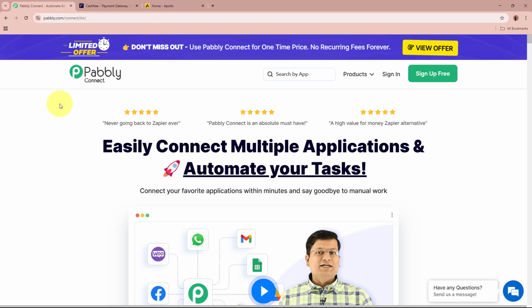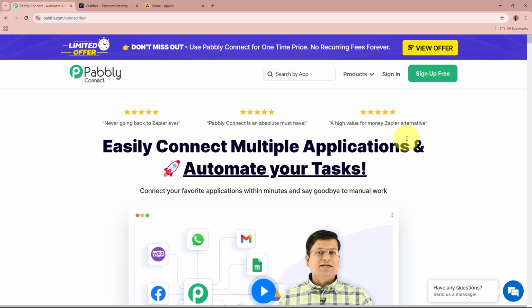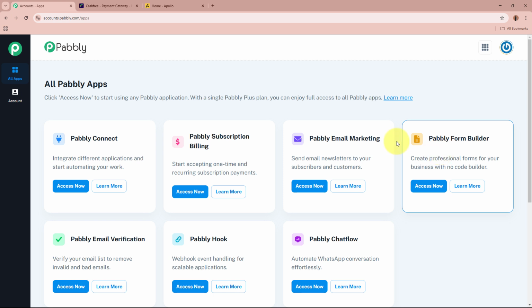And I'm going to create this automation between Cashfree and Apollo.io with the help of Pabbly Connect. On the screen you can see the website of Pabbly Connect, that is pabbly.com/connect. After browsing this website, we need to sign in to our Pabbly Connect account. If you're a new user, you can sign up for free and get 100 free tasks every month. As I'm an existing user, I'm going to sign into my Pabbly Connect account.